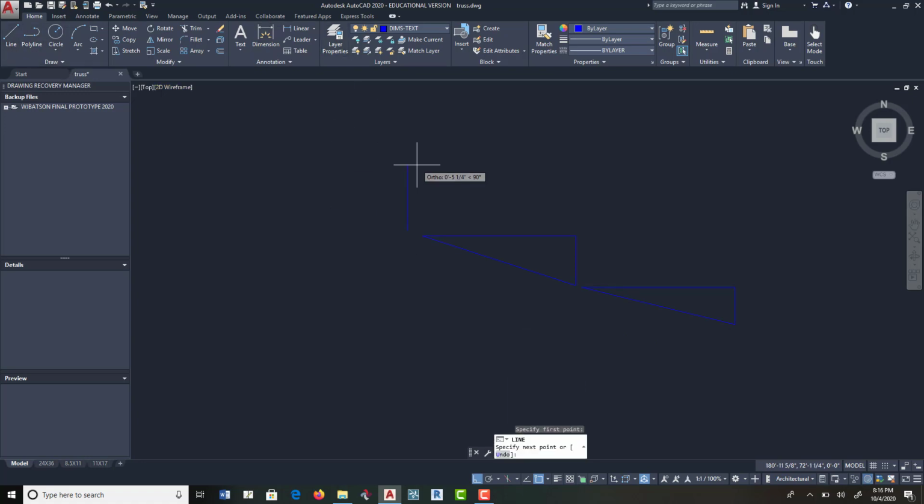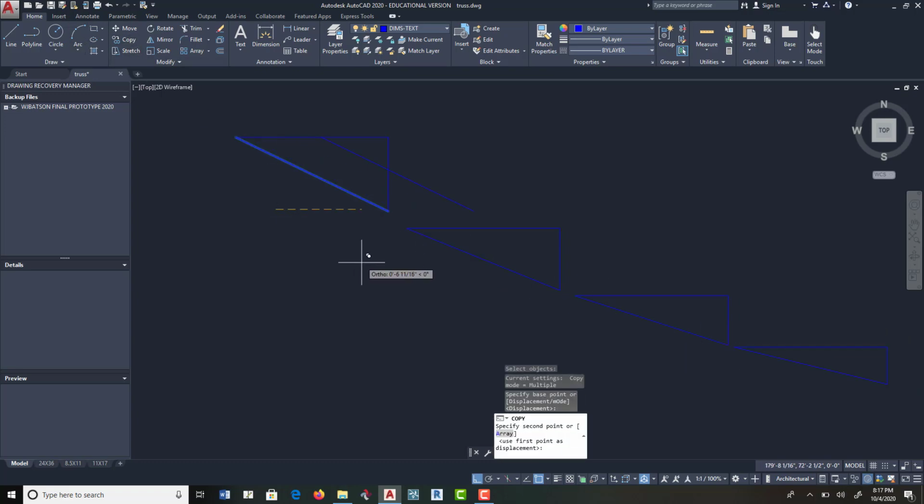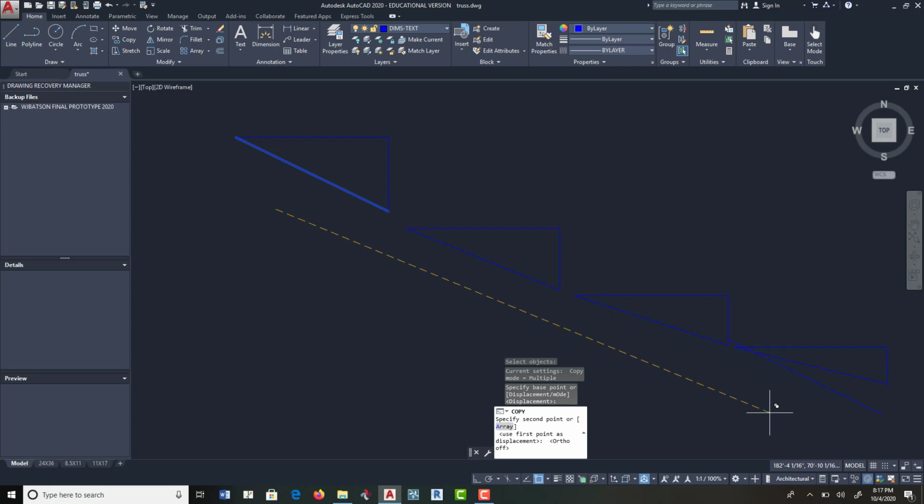I'm going to do a 5/12. 5, enter. 12, enter. And you can do that. And you can do a 6/12. 6, enter. And then 12, enter. And close it. So you can see how the slope of the roof, if I copy this one down, this is the 6/12, you can see how that slope of the roof is steeper and these are slower.